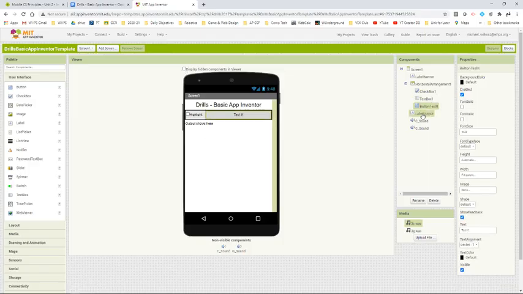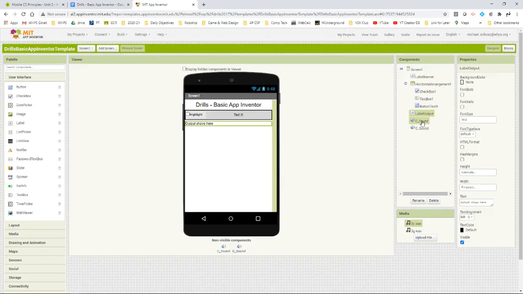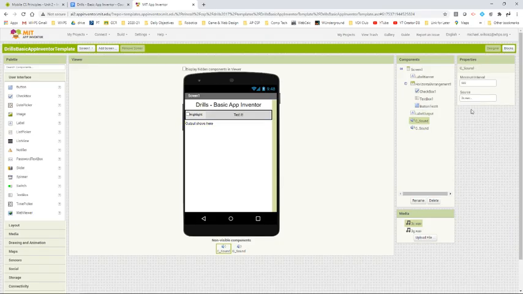And then we have a button, Test It, a label, Output, which says "Output shows here," and then a Sound C, which has 3c.wav as its source, and Sound G, which has 3g.wav as its source, and those are both non-visible components.